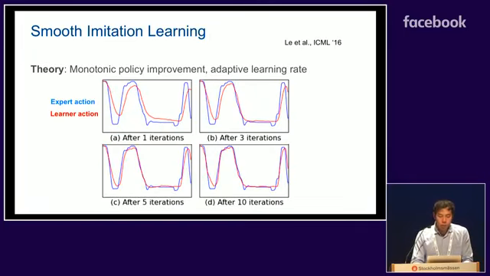And so in our paper, we proved that the algorithm actually achieves monotonic policy improvement, and the learning rates can be set adaptively for faster convergence compared to standard imitation learning algorithms. After a few iterations, the algorithm is able to quickly learn something that strikes a balance between accuracy and smoothness.